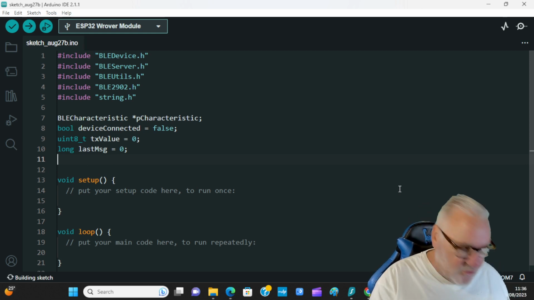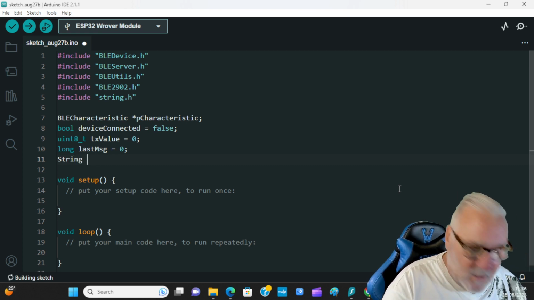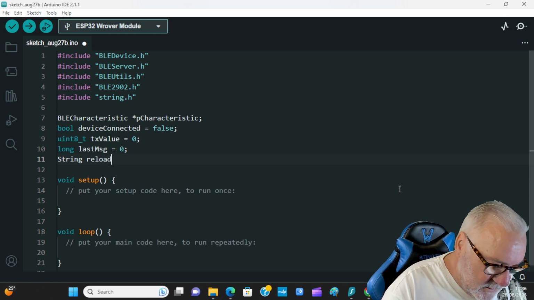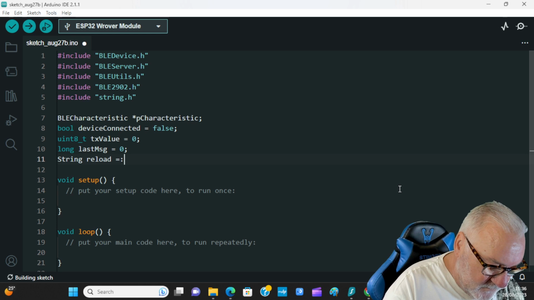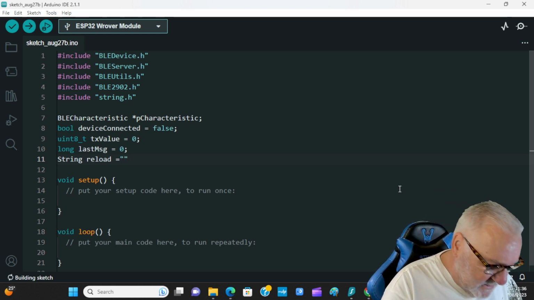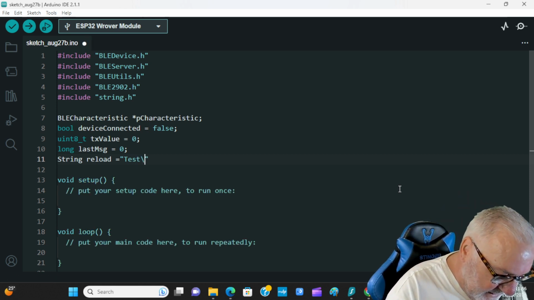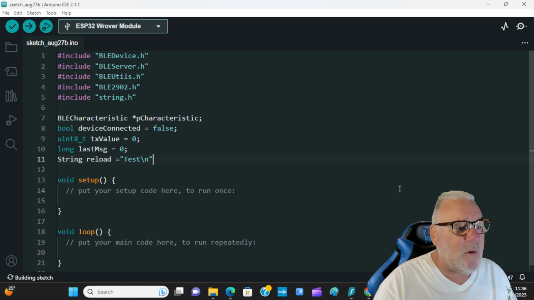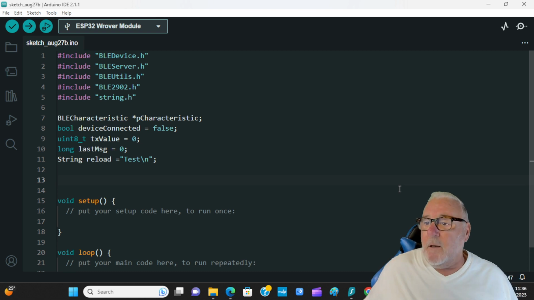Then we've got our String, capital S, rxLoad, equals, quotes on, and it's going to be called Test, capital T, backslash n. Come outside the quotes, semicolon, enter.